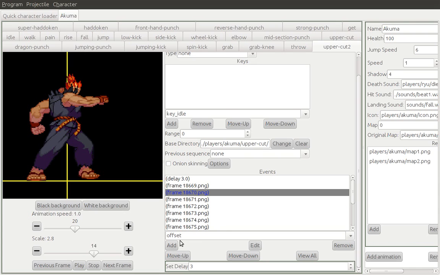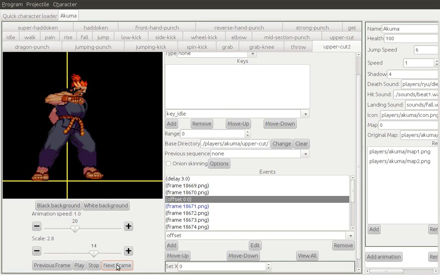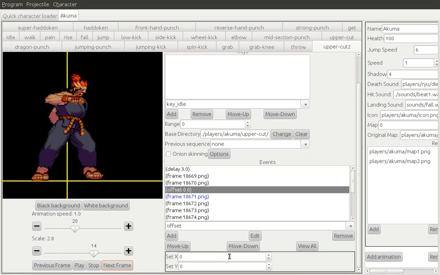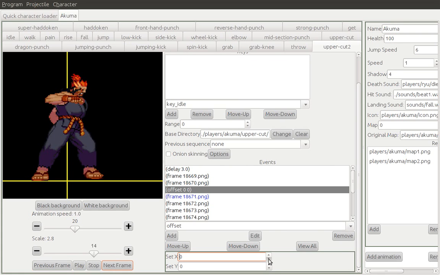event. So it shows up there. So there's that frame and that frame. You can actually edit the offset event while you're flipping between frames. So you're going to move. This offset will take effect for the next frame.